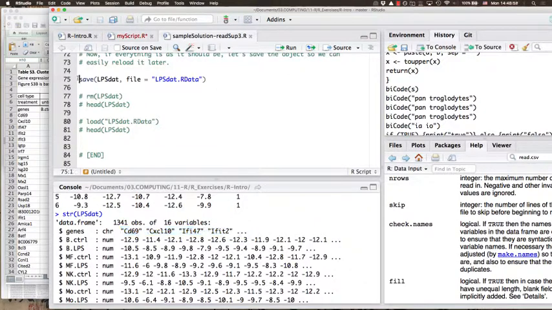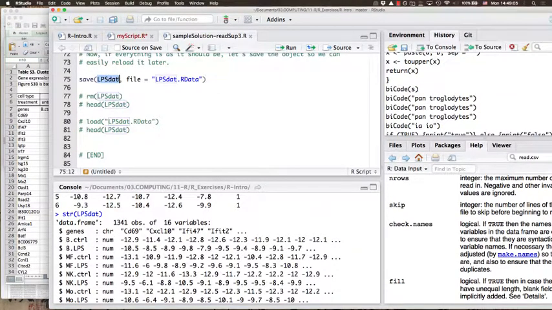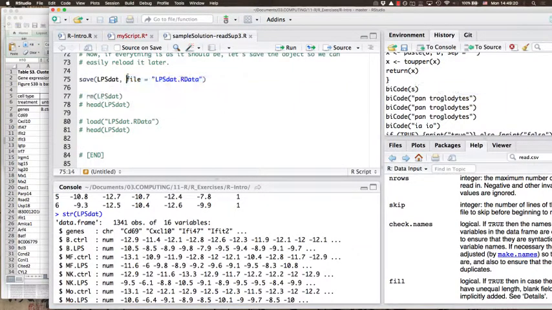And to save a piece of data in R, we can use the save command. The arguments for save are the object that you want to save. It can be more than one. It can be a list of objects. And the file name. So in this case, execute save lps.dat to the file lps.dat.rdata.